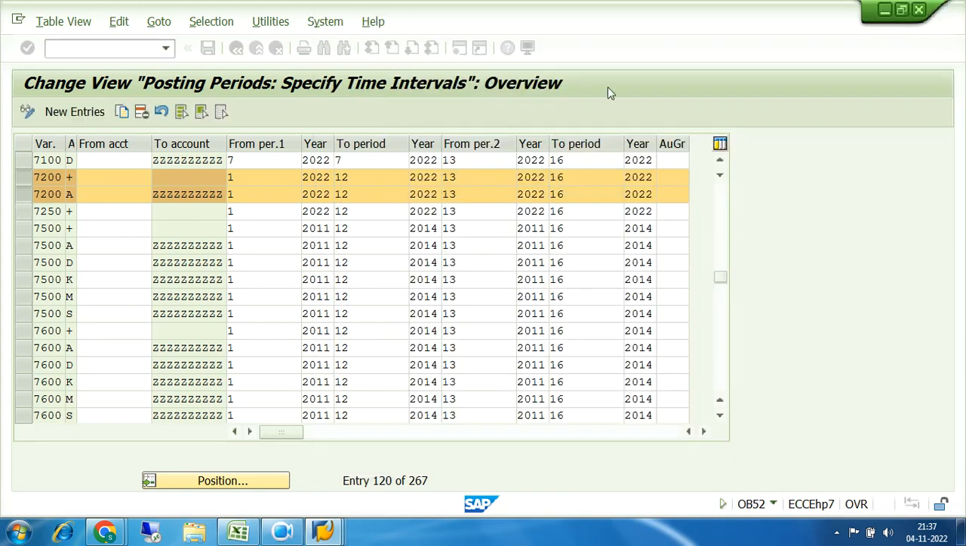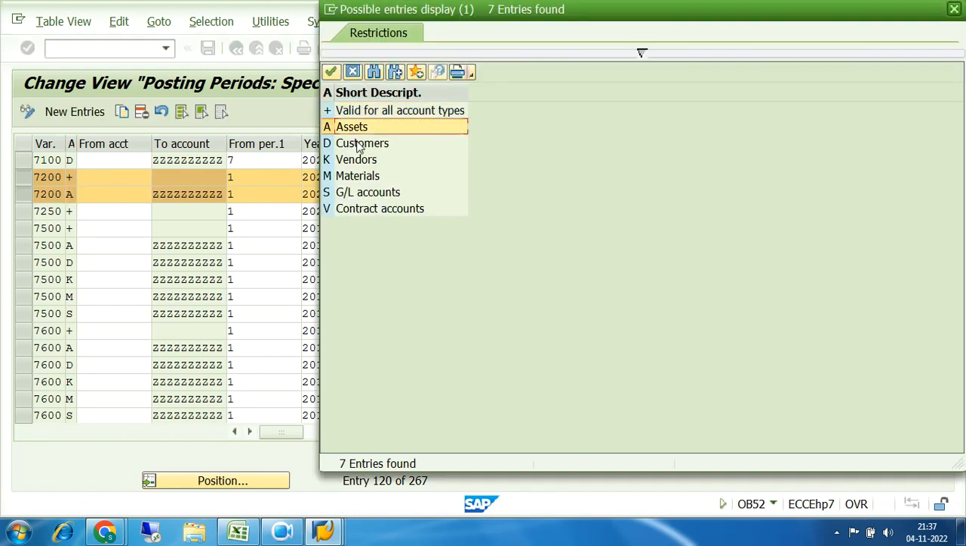So practically in any organization you will find plus, and in addition to plus you will be having extra 5 lines. Again I am telling, I am creating only one line, but there are extra 5 lines for asset, customer, vendor, material, GL, etc. These 5 lines will be there.